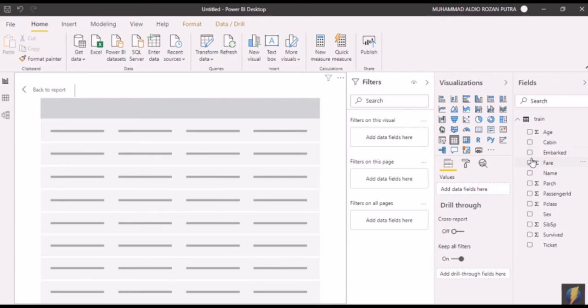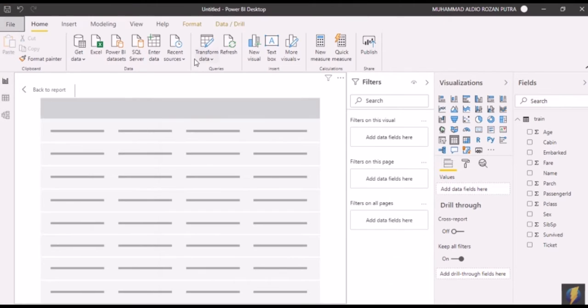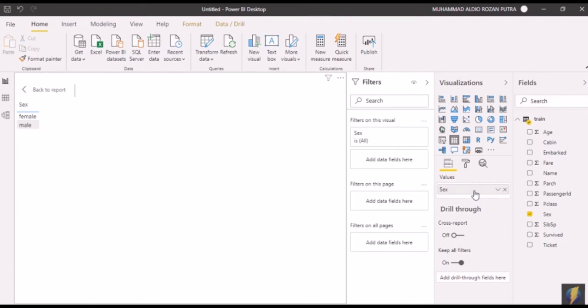I already input the data. To input the data, just click File and Get Data, like that, and you can see the data here. Because we need woman and man, we need sex first, so input it into the values. As you can see here, it shows the sex, male or female.